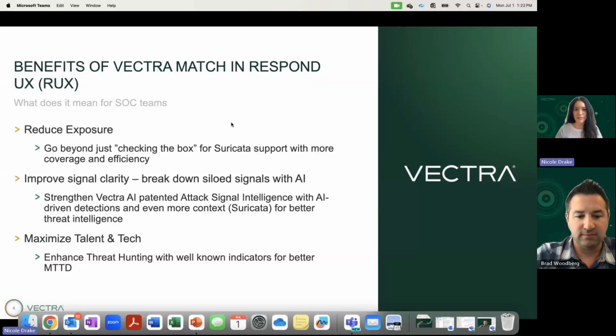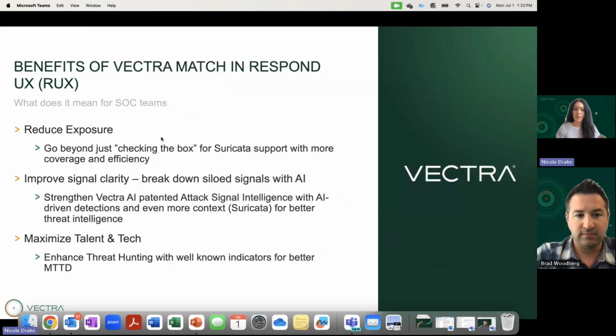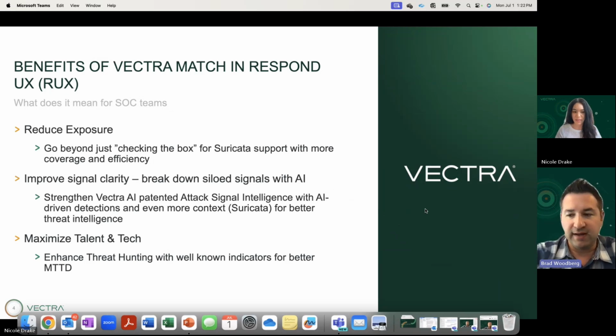Awesome. Thank you. So with that, we are just going to jump right into the benefits of Vectra Match in Respond UX. I know, Brad, you just touched on it a little bit here, but do you want to just go through these quickly? Yeah, absolutely. So, by integrating this support with Suricata, we're providing additional visibility into what's happening on your network. This way, we're complementing the AI-based detections, which can find new and novel threats, along with the signature-based detections, which are typically going to be the things that are known. But again, that can be really valuable as well.